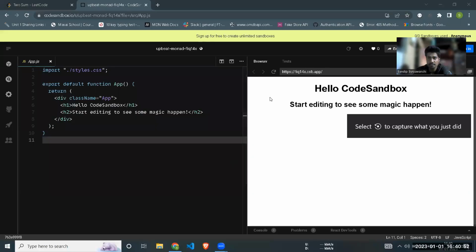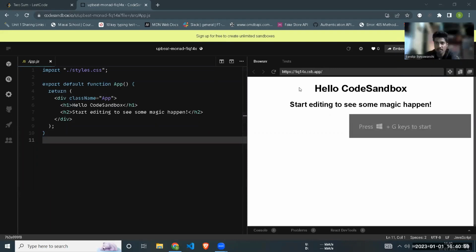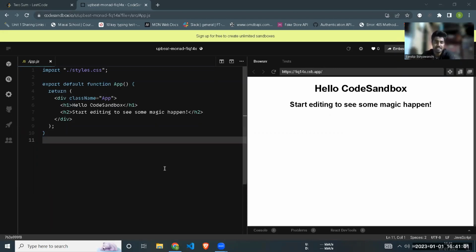So on that note, let's go and see how we can create a counter app in React. So let's start. Let me share my screen. So I'm on my CodeSandbox, and this is the App.js file.